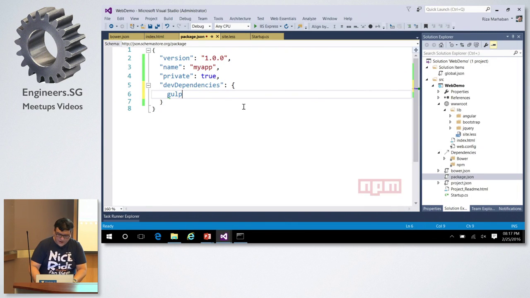So, gulp. Let's see what version. Okay, I'm going to take this. See again on the dependency side. You see there's no NPM here, empty, you see? Let's save this.